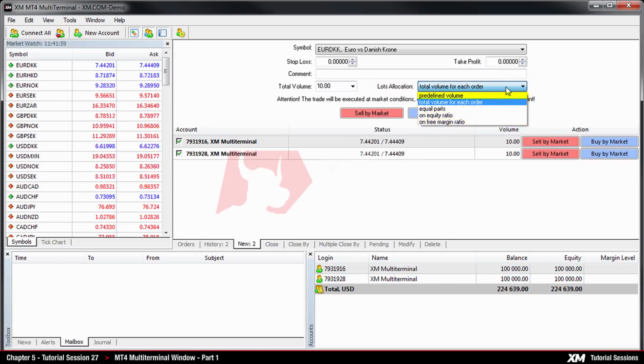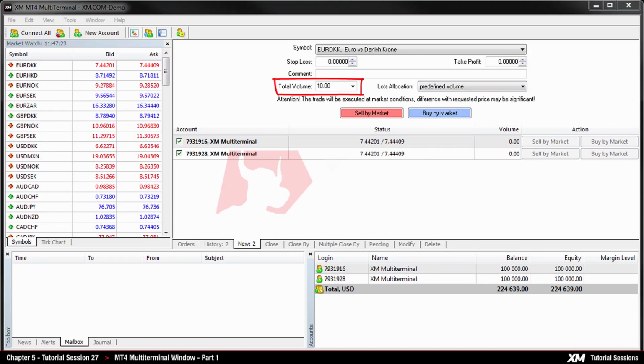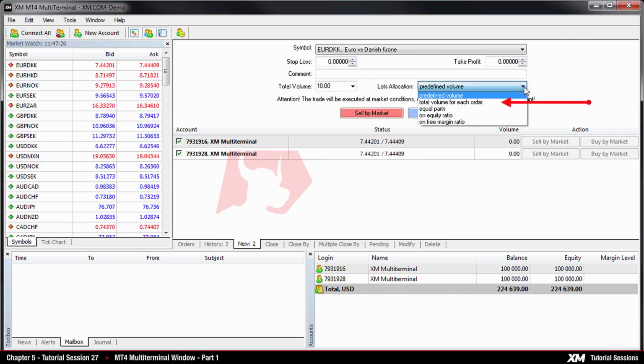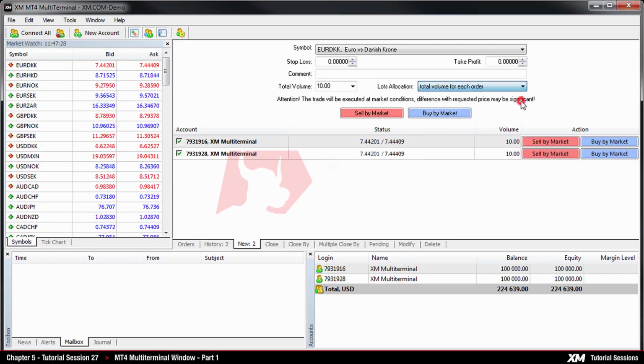The first option is called Predefined Volume. By choosing this option, it will be necessary to manually specify the lots amount for each order when placing the order. Later, this predefined volume will apply at placing orders. The next option is called Total Volume for each order. Here, the total lots will apply at placing each order. After this comes the Equal Parts option. Here the total lots will be allocated among all orders in equal parts.